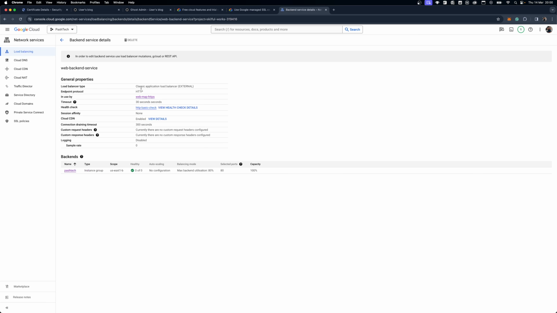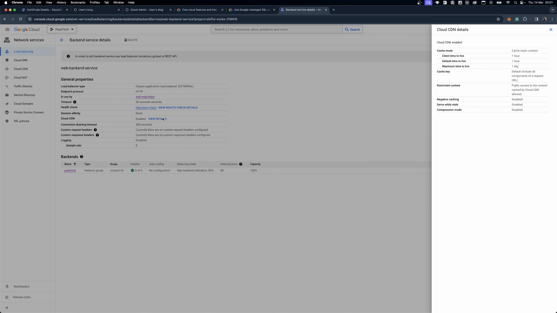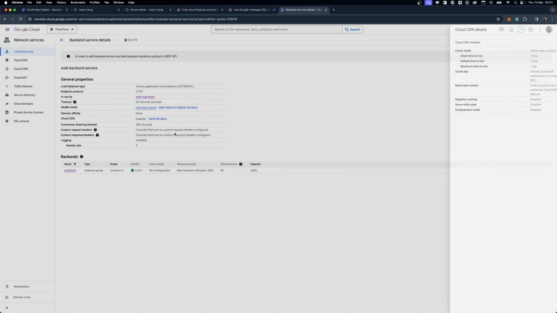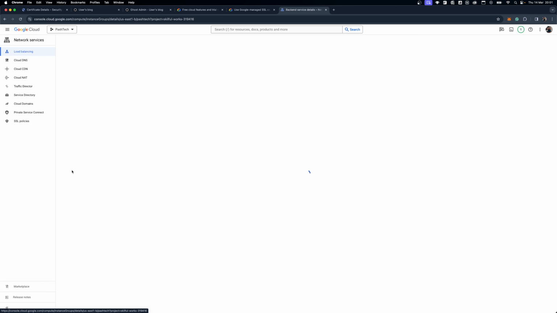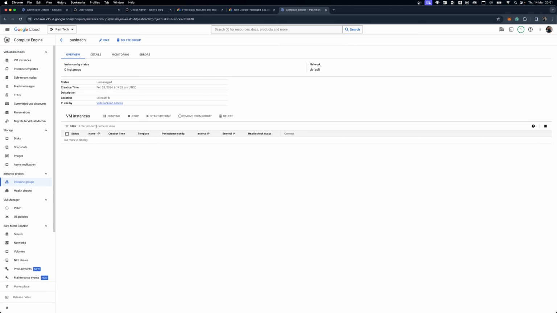So you can see here, endpoint, we've got Cloud CDN enabled. I mean, that might be costing me a bit of money. I can't remember. And there we go. So that's the back end part. And now it's going to link this back end here to the virtual machine instances.